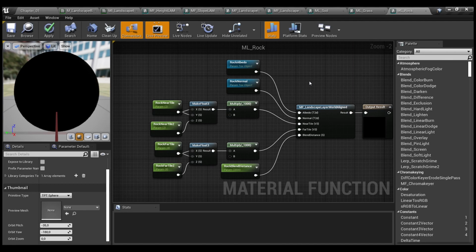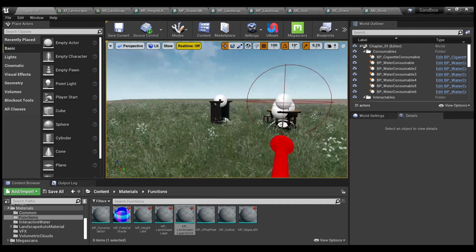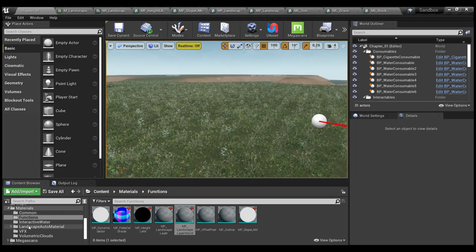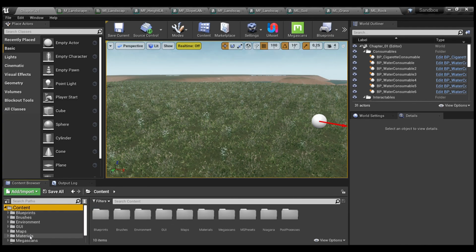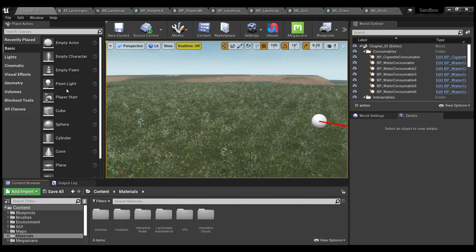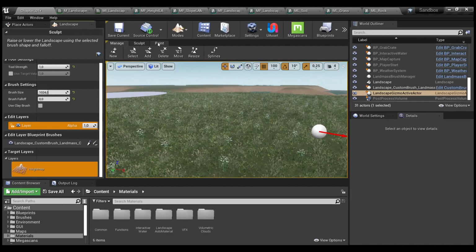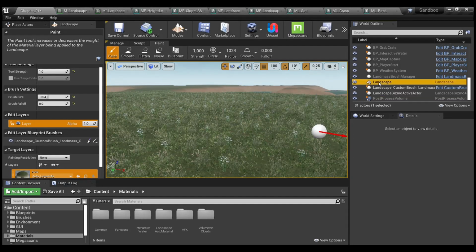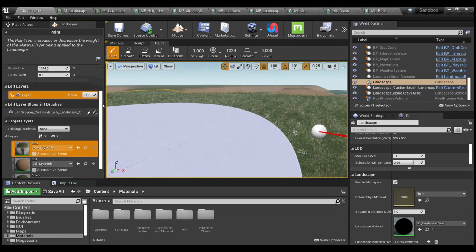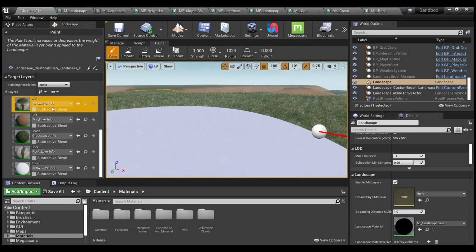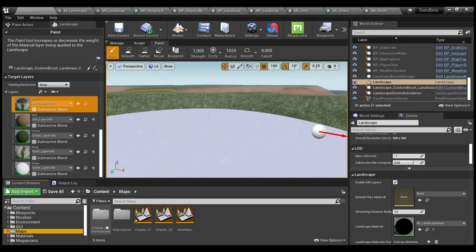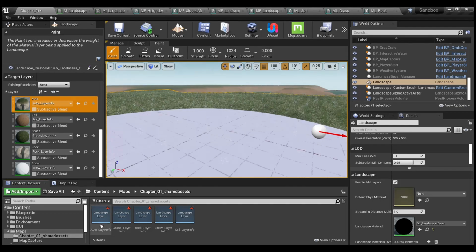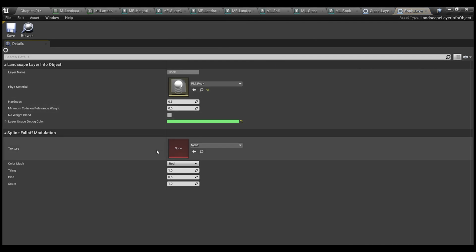Now I'll show you the workflow with what we have created right now. When you create your landscape material, then you create your instance, you should add your landscape, and when you press paint and your landscape is set here, you will receive these layers. By default, each layer won't have any layer info, so just press create layer info and it will store it in such folder: name of your map and shared assets. Each layer here can be modified. You can add physical materials in each of them.